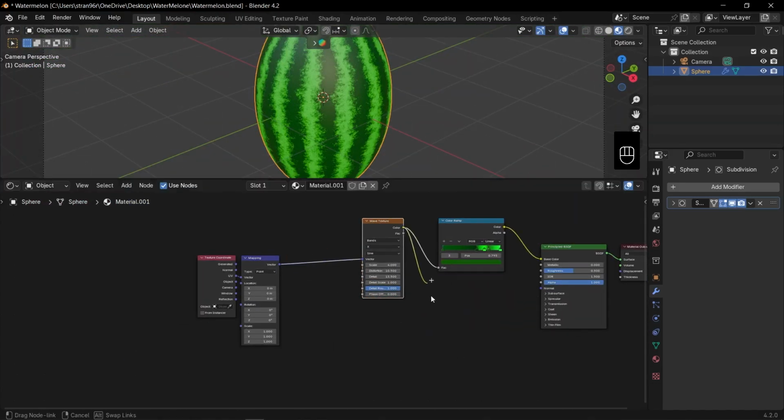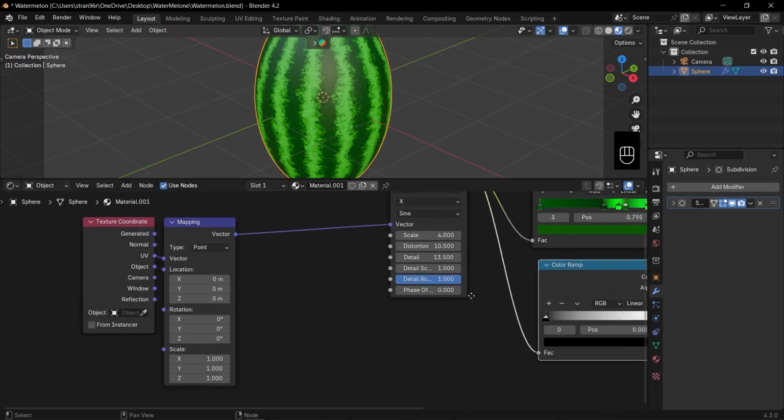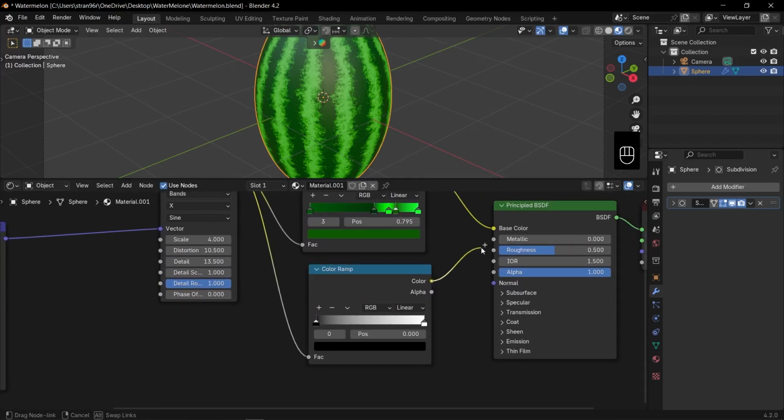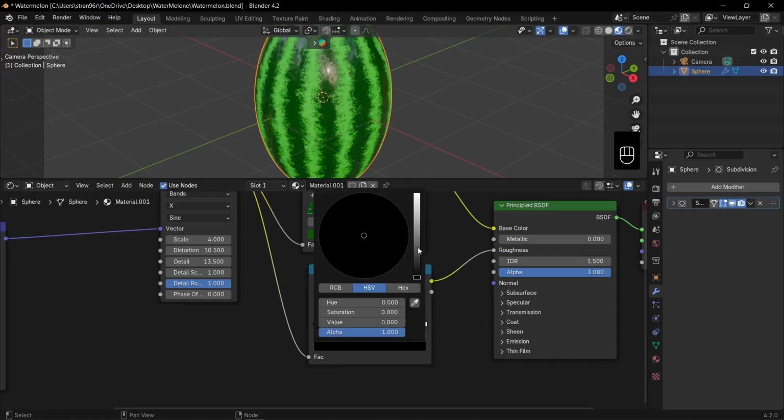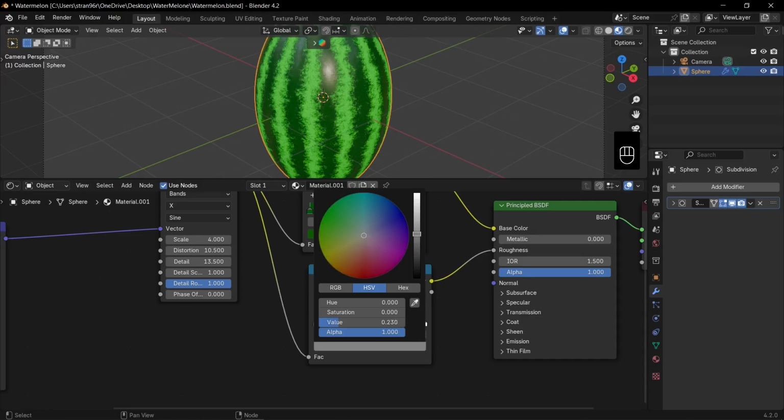Next, select the color output of the wave texture, drag it to the workspace. From the appearing panel, search for the color ramp, and then connect it to the roughness input of the Principled BSDF. Lighten the dark slider to soften the rough spots.